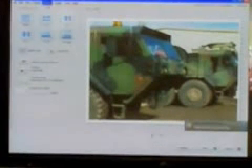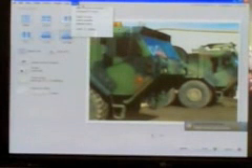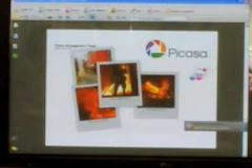And it's pretty slick. And that's the actual program. Let's get into the web, what it looks like on the public side.